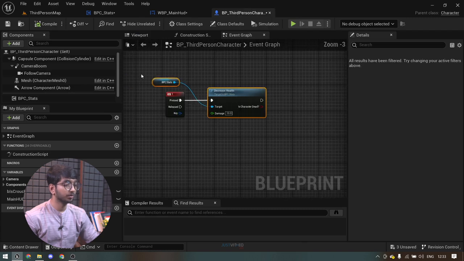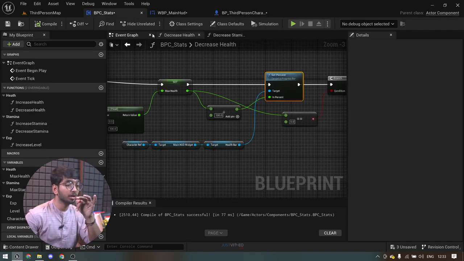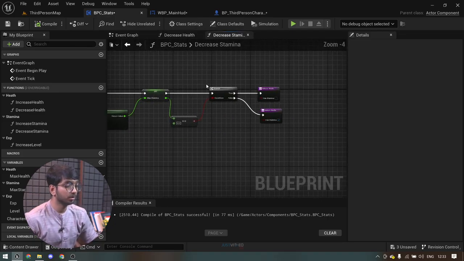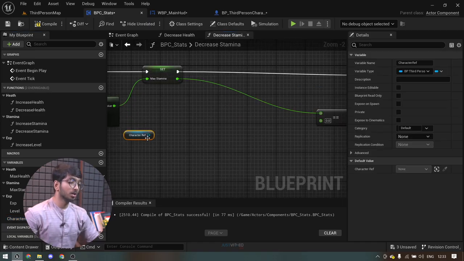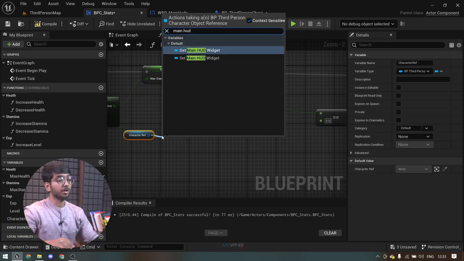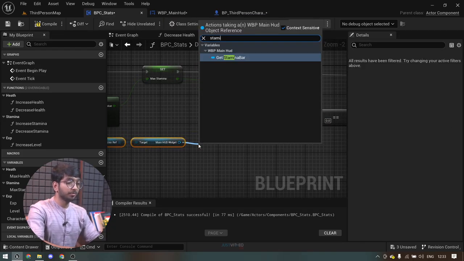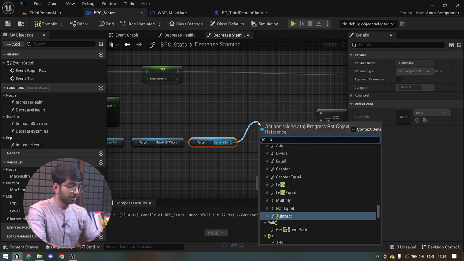We'll go back in the third person. We'll just delete it, and again I'll give you 3 seconds to pause it here and do the same for your stamina. Now we'll go in the decrease stamina. Do the same thing. Drag it towards the right. Get the character ref. Search for main HUD. Get main HUD widget. We'll search for stamina bar. Get stamina bar. Set %.